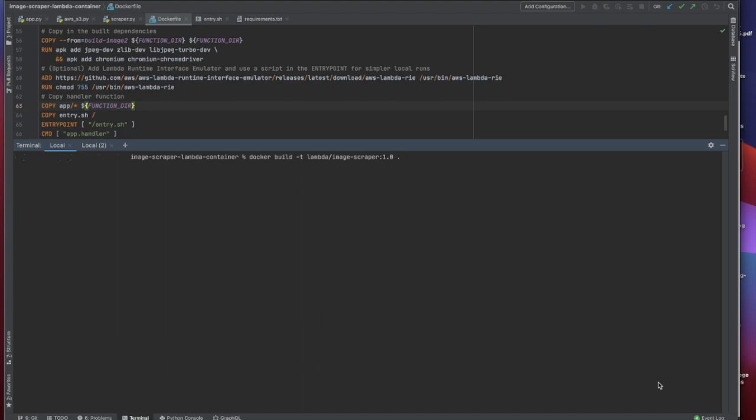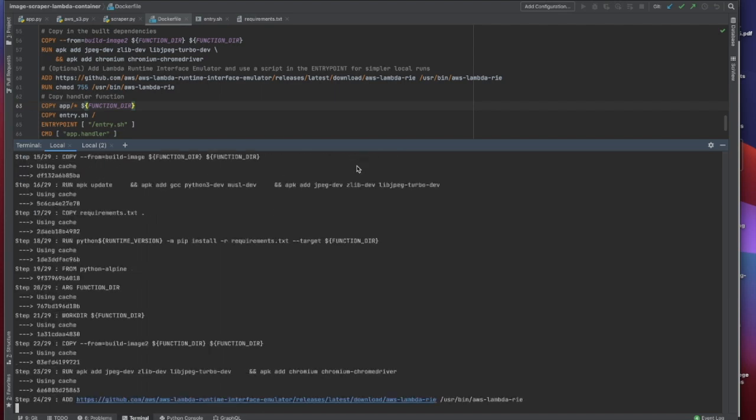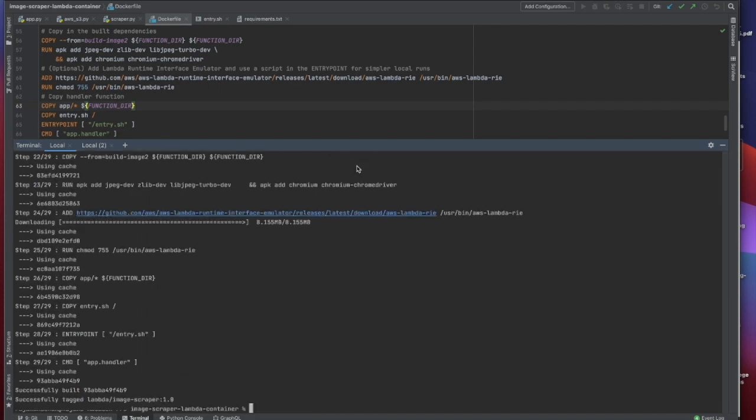Okay, so we're going to build our Docker image first using the following command. The -t flag is used to tag our image to give it the name lambda-image-scraper, and it's going to have a version number of 1.0, followed by a full stop at the end to specify the build context. Note that we're in the root directory of our project here. Okay, let's run it. And it looks like the build worked. Great.